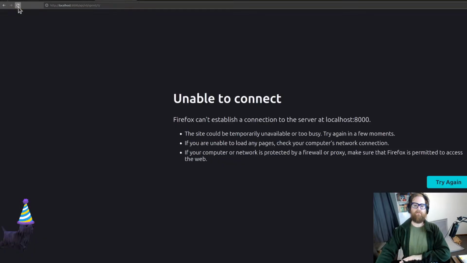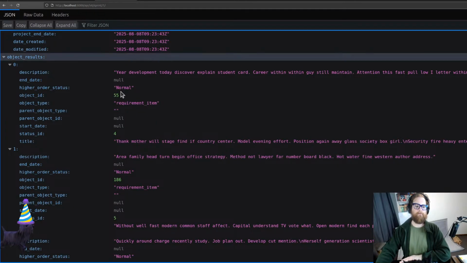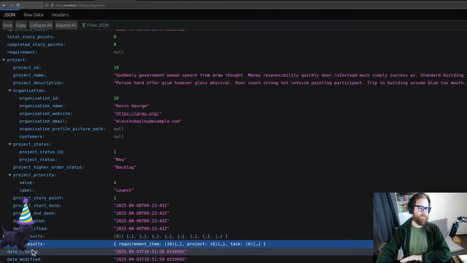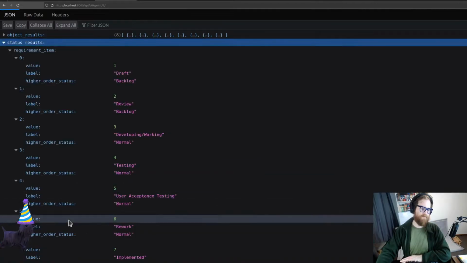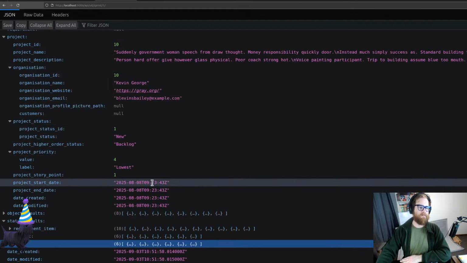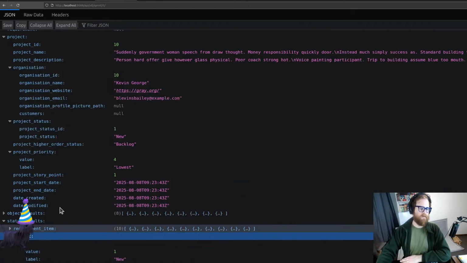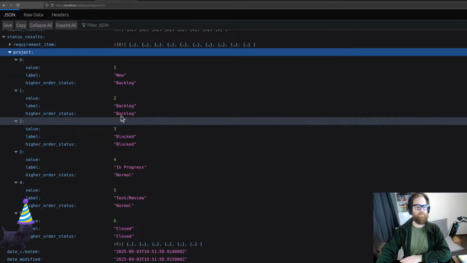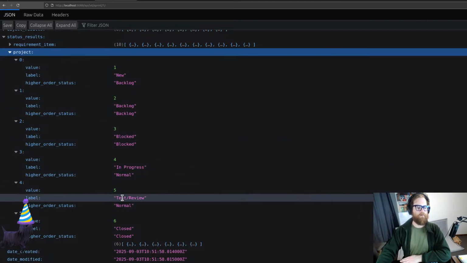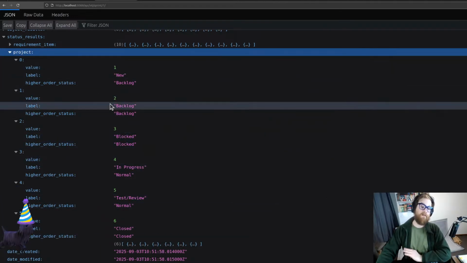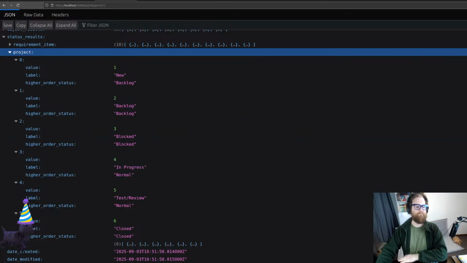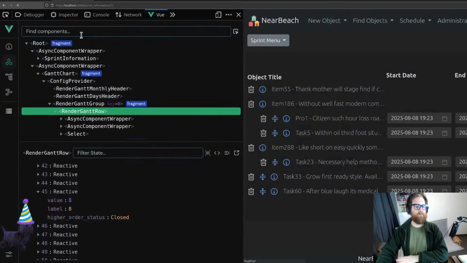All right, gotta wait for the server to reboot. And there we go. So if we close that and close that, we now have a lot less, which is good news. So if we have a look at the requirement item, we've got 10, we've got 6, and we've got 6 for tasks. So some of them would be like backlog, new, backlog, blocked, in progress, test, review, and close. And then you've got the higher order status, backlog, normal, and closed.